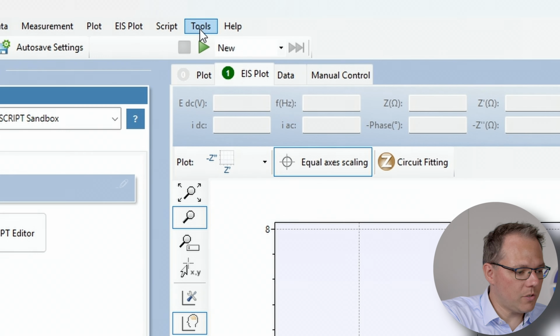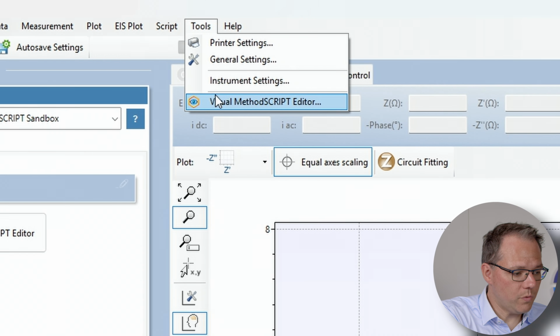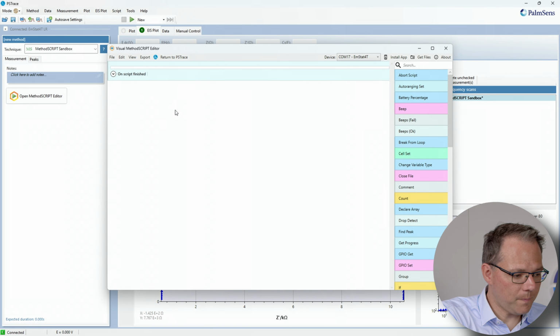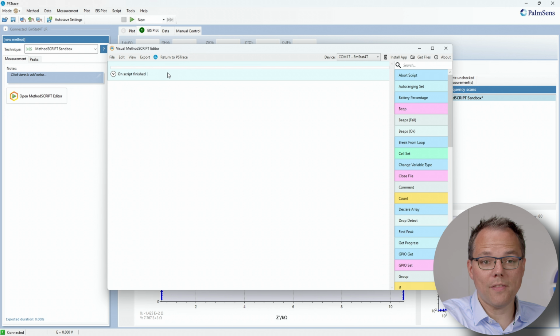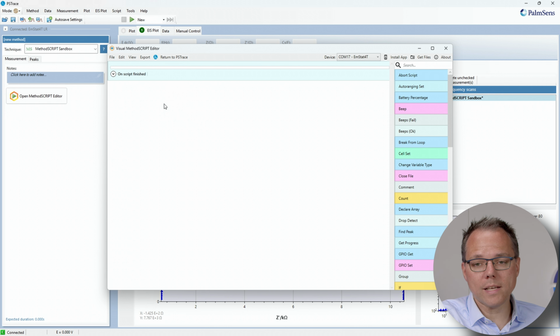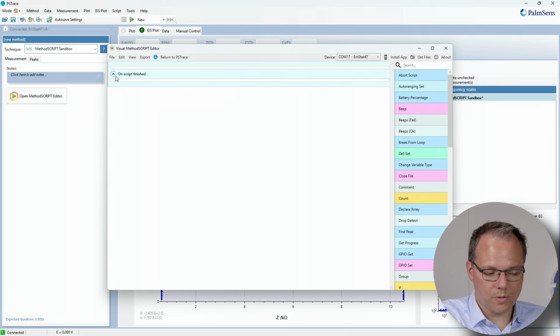Then you can go to the visual MethodSCRIPT editor directly and start from a, let's say, clean point. You go to Tools, you go to Visual MethodSCRIPT editor, and now I have this blank page, except for this one. There's one frame already there because always the instrument needs to know what it does when the script is finished. But let's start with the beginning of the script.